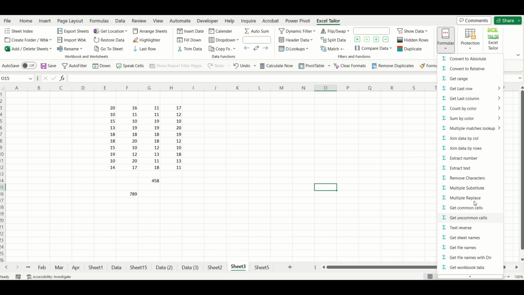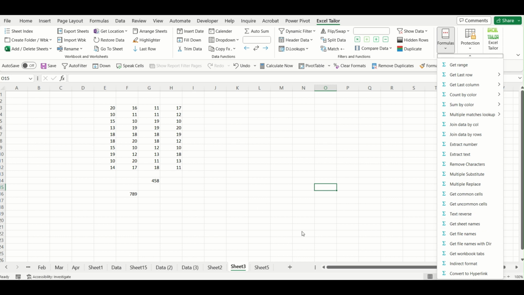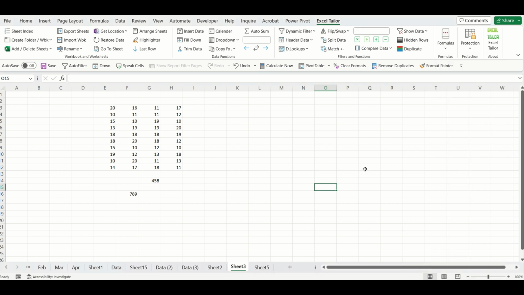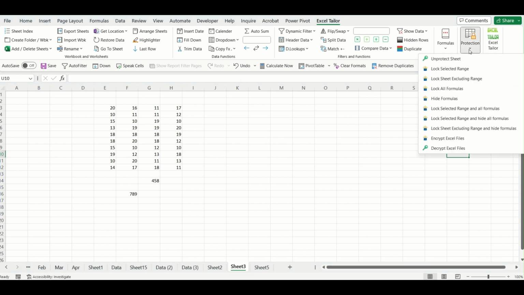So we have briefly explained each of these formulas that are available with our Excel Tailor ribbon. Now we'll go on to our next section, that is the protection function. It is pretty much self-explanatory. For example, I want to lock selected range. It normally protects your data.